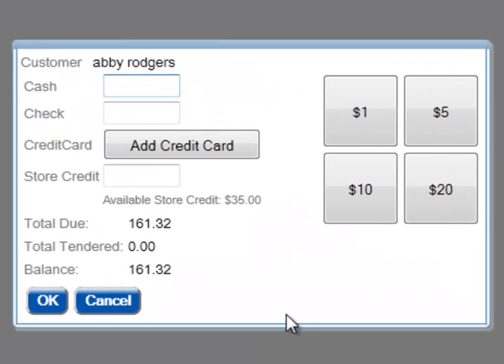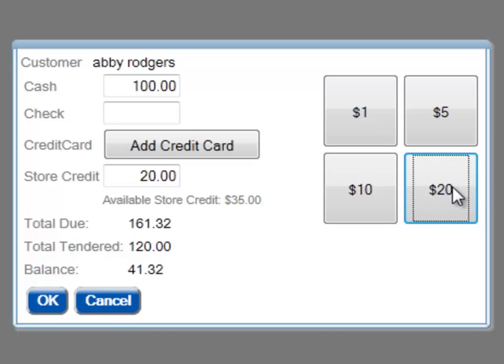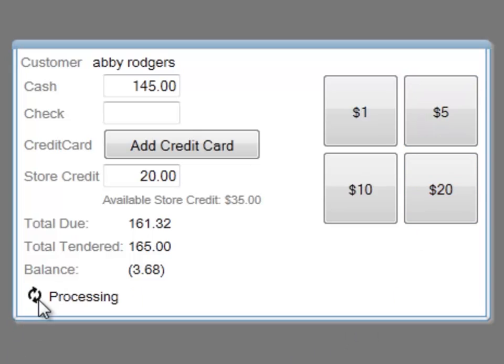Then, enter the payment type with which the customer wishes to pay. Please note, store credit is only visible when a customer is selected. If you have not selected a customer, you can click Cancel to go back to the checkout screen and select one. The right side of the payout window has large buttons with the common dollar denominations for quick entry. Click the appropriate buttons to quickly add dollar bills. When you've entered the payment types, click OK to continue. This completes the transaction.